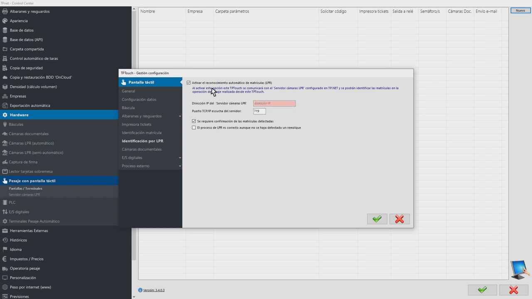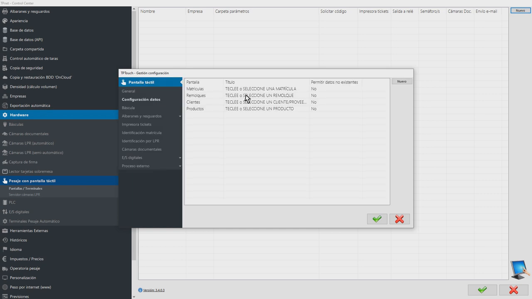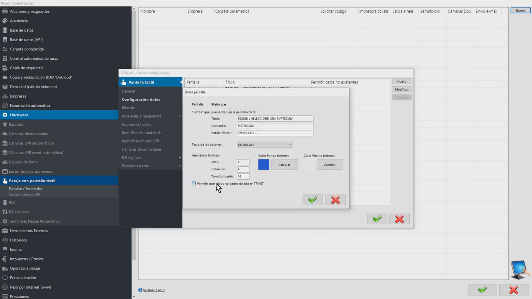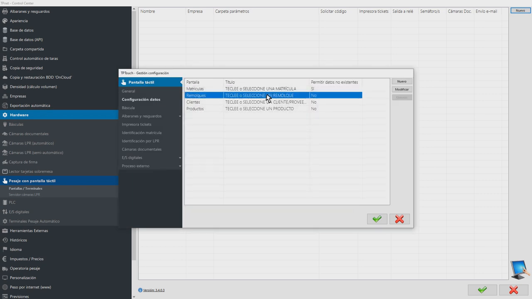Please note the options displayed on the screen. The default value requires the driver to confirm the detected number plates, although as can be seen, this option can be deactivated. If this confirmation option is activated, the possibility to use license plates that are not registered in the database can be set in the data configuration section.